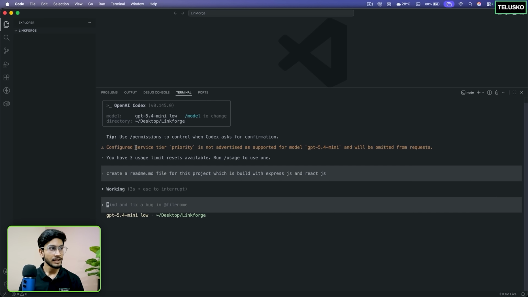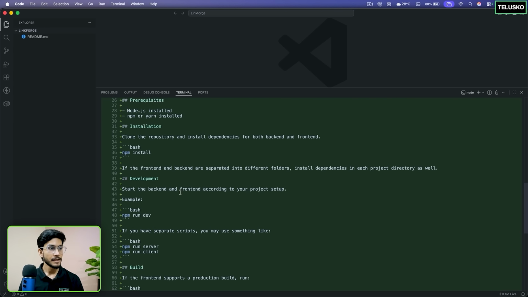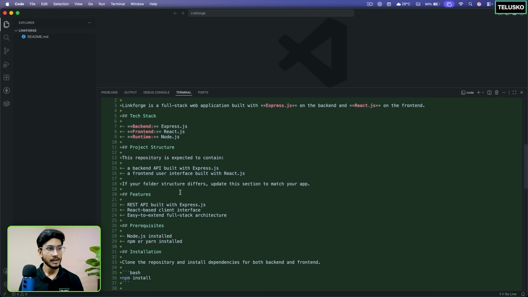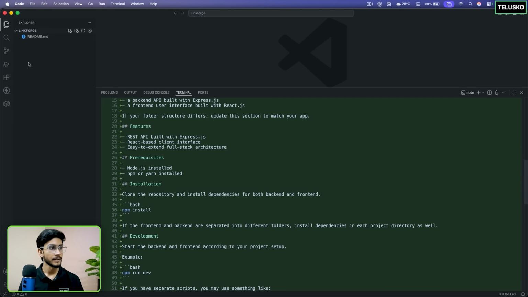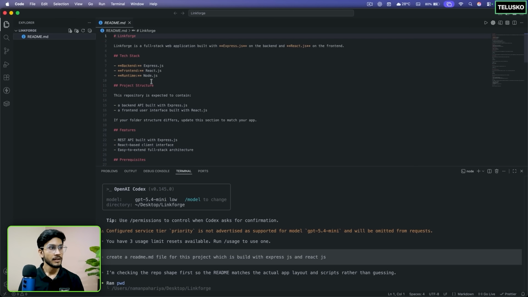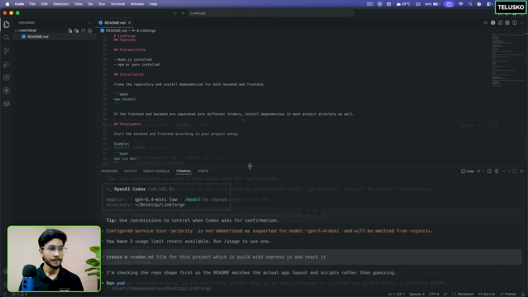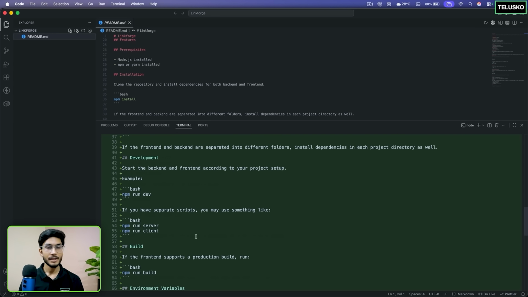We can see it in real time, whether the file has been created or not. As you can see, it says the workspace is empty and it has created the readme file, and this is the content inside it. I can open the readme file here also and see what it contains. It says that LinkForge is a full stack web application built with Express.js on the backend and React.js on the front end. It is able to write this because I have given the context. It also includes the tech stack, project structure, and features. Okay, now the next step is we need to commit this file.